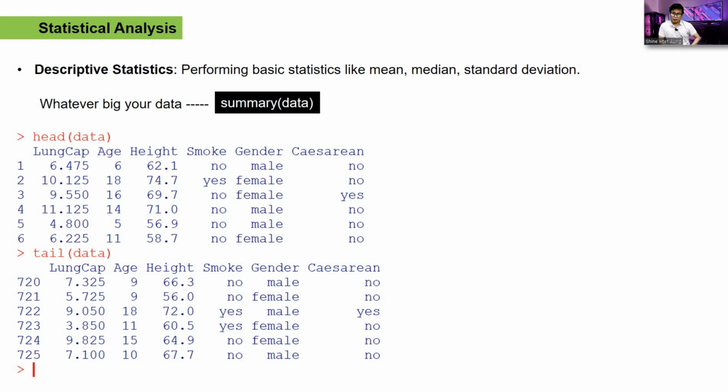And then by using R software, we can calculate many statistical analyses. For example, descriptive statistics. Descriptive statistics means the mean, median, and standard deviation. So we can calculate the mean, median, and standard deviation. For example, we have this kind of big data. Here I cut out some part of the data because this data table is so big. So I show the head and tail of the rows.